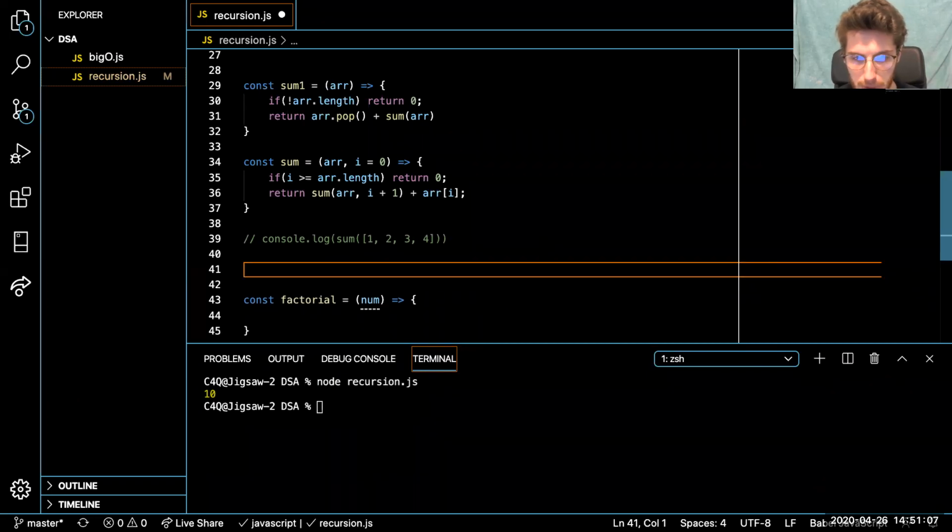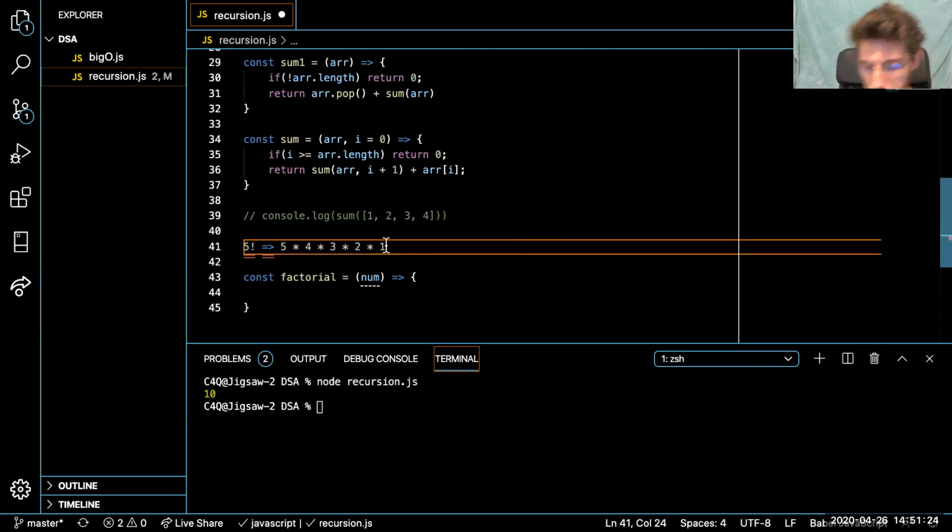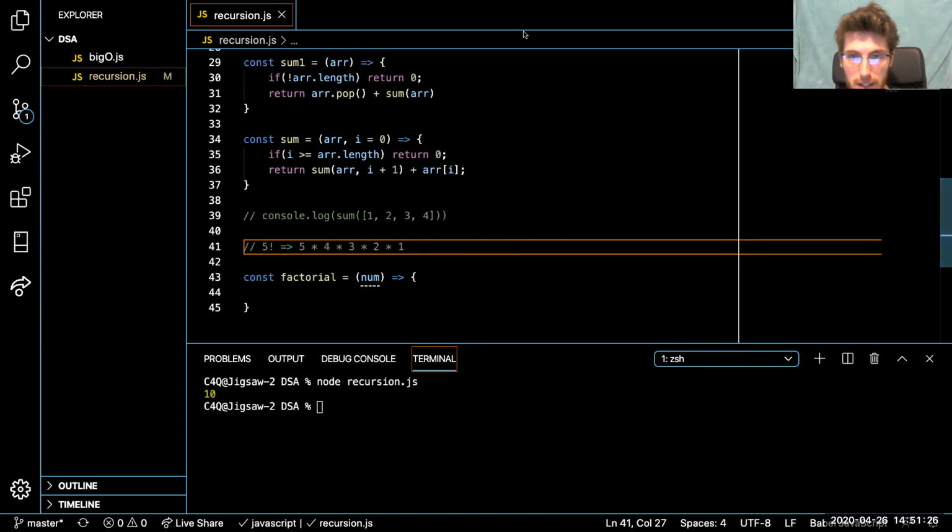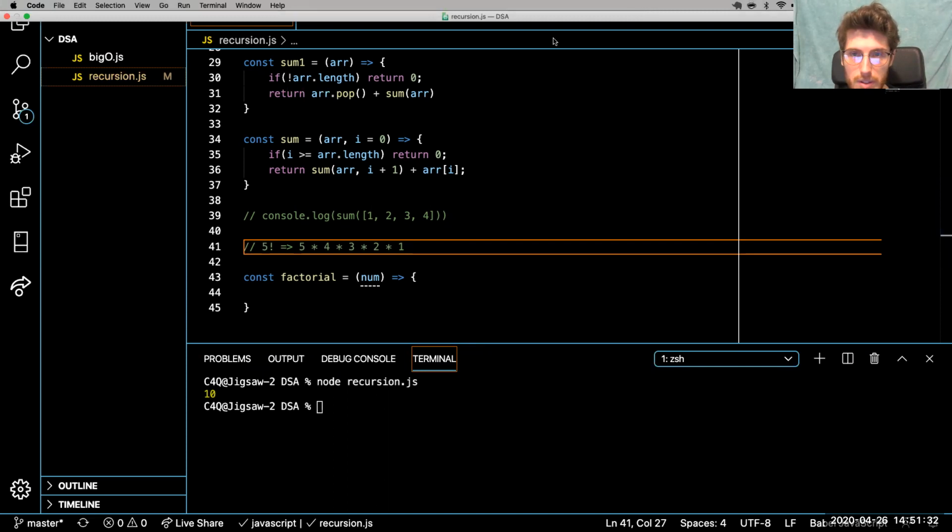And if you remember, 5 factorial is what we get back when we do 5 times 4 times 3 times 2 times 1. This is the factorial of 5. Okay, so we'll go in our breakout rooms for another 7 minutes and we will solve this one, factorial.